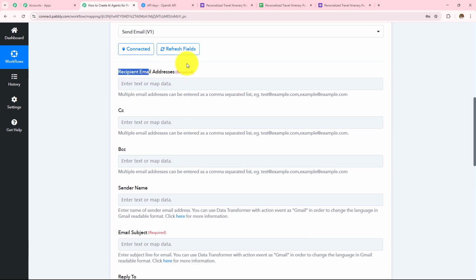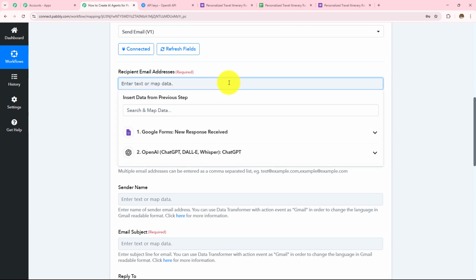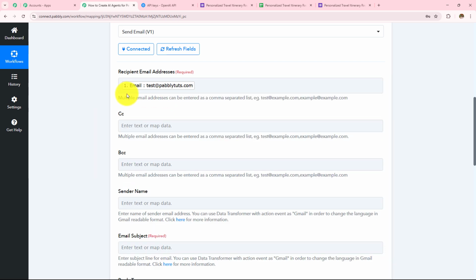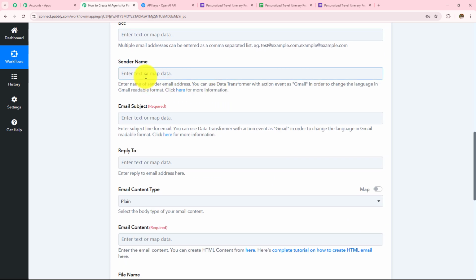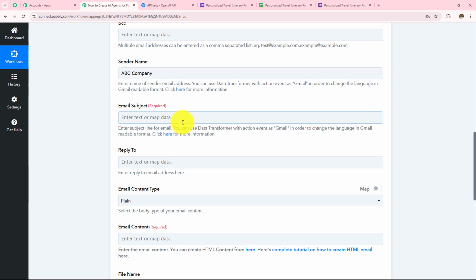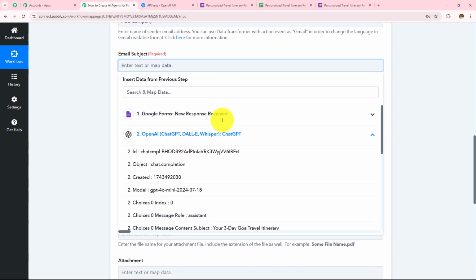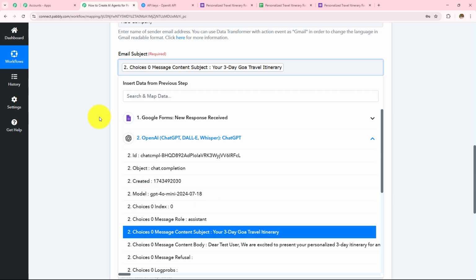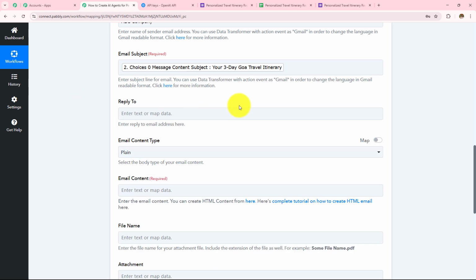So the first one is I have to enter the recipient email address. Here I'm going to follow the same process of mapping instead of manually entering the data. Here I have received the response in my Google Forms, and I'm going to enter my email address as test@pabblytudes.com. Then I'm going to enter the sender name as, let's say, ABC Company. In the email subject, I am going to map the response which I have received in my OpenAI response. This is the subject, your 3-day Goa travel itinerary.